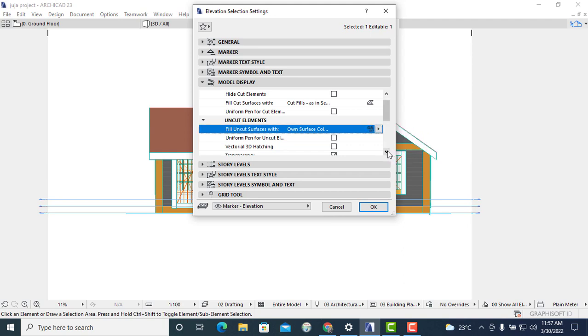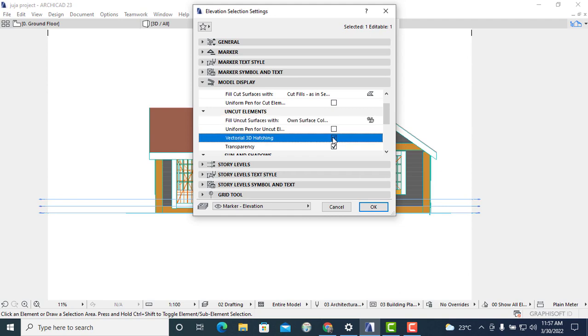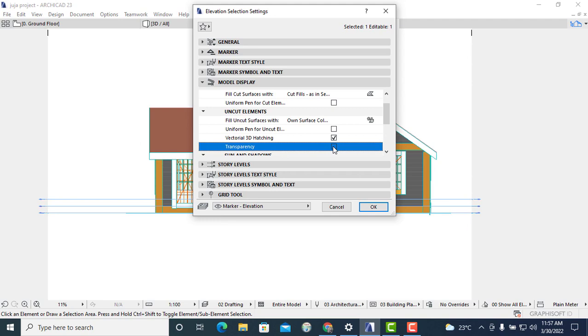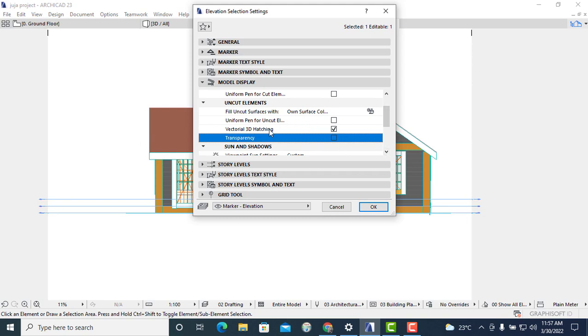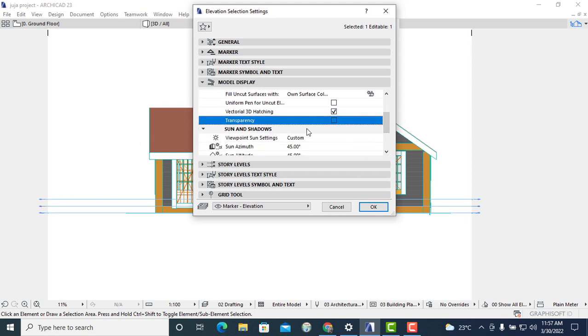Then I'll simply go to the next one, which is vectorial hatching in 3D. Remember, we want to enable it, so I will check that box, and then I'll uncheck transparency, because we want the shadows to appear, and the shadows in this case may not give the true colors of that particular design. So we will uncheck the transparency while checking the vectorial 3D hatching. Then the next point, we'll go to the sun shadows.